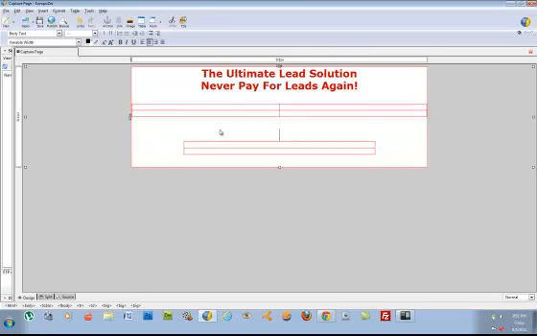Now that I have the outline, all I'm going to do is add my video, and I'm not going to add it on this line. I'm going to add it on this one, so I have a little bit of space, just in case I want to add something here like a telephone number or another call to action or a bonus or whatever, and you'll see how this all plays out in a minute.